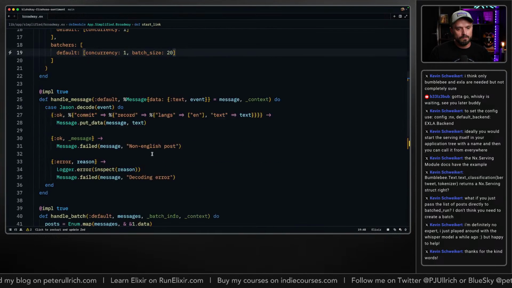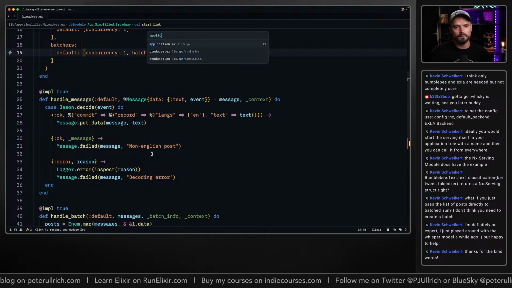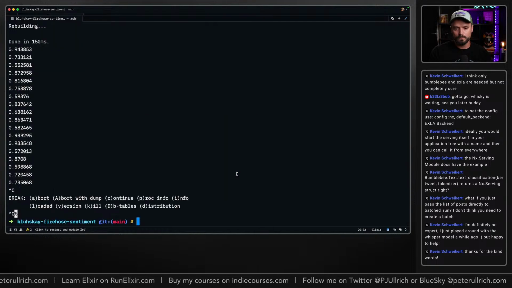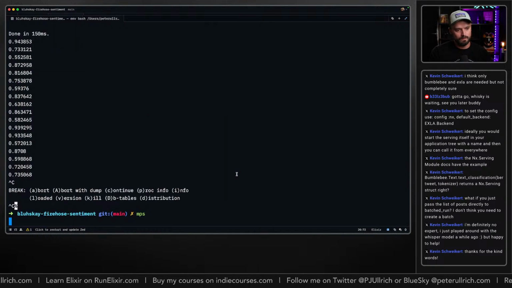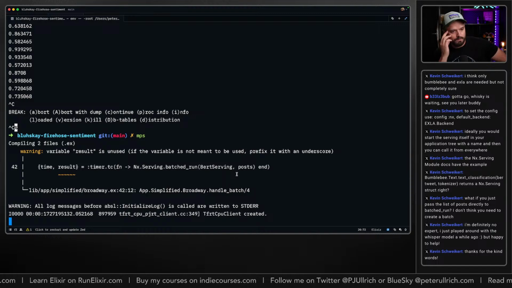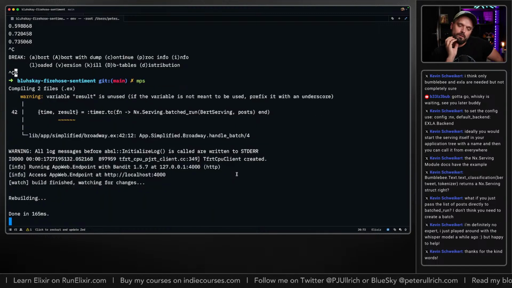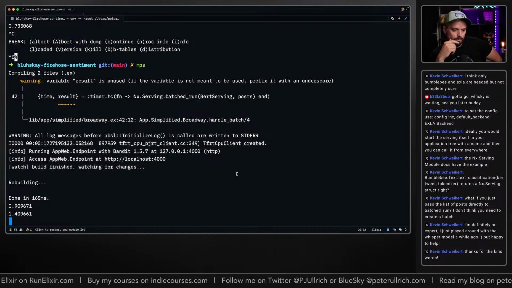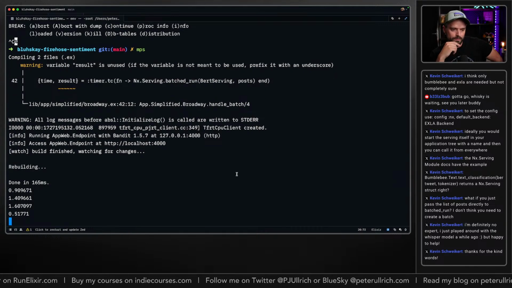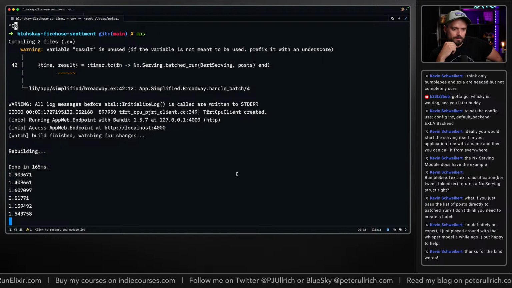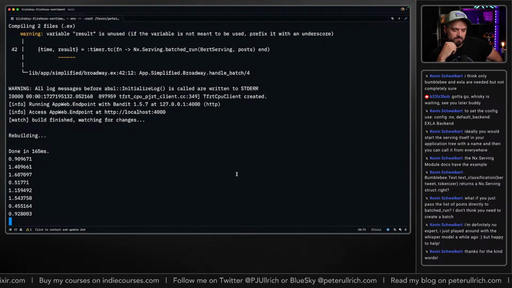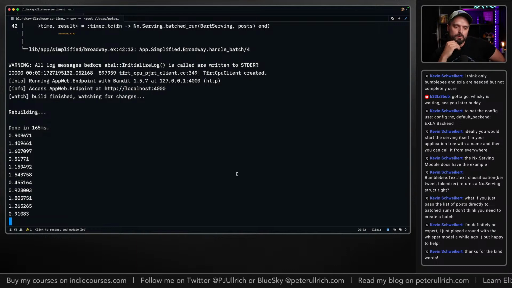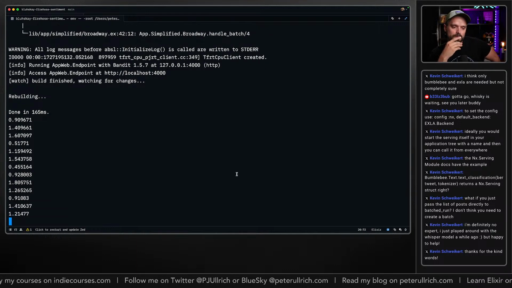Wait, I need to, in the application, that was the other batch size here. Because yeah, if we just handle, look, this is still under a second. Okay, 1.4 seconds, 1.6 seconds. Now the question is, what do we want? Do we want to have slower batches or faster batches?